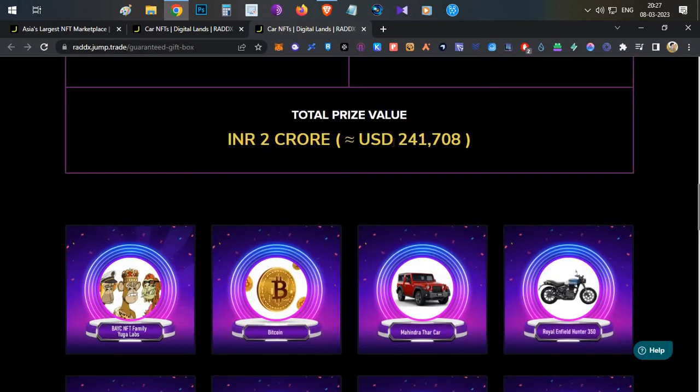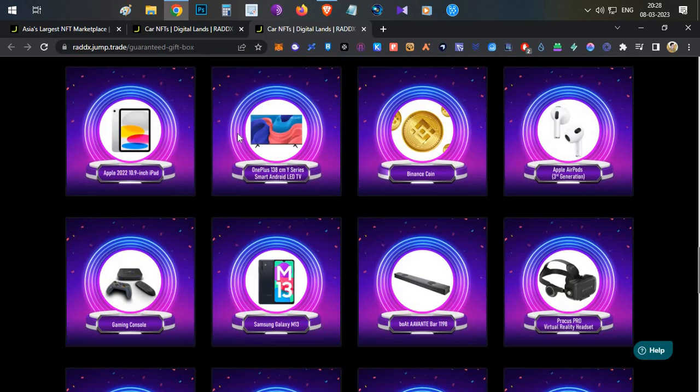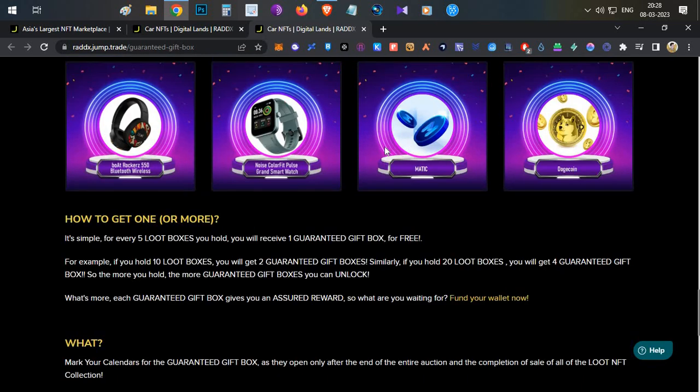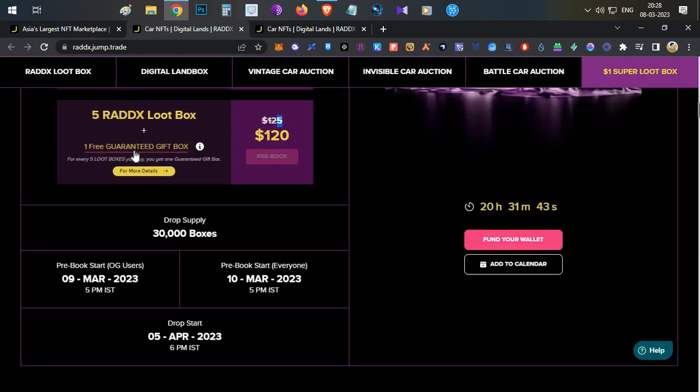So the total reward in this is around $241,000, and you can see all these rewards which are available. If you are lucky enough, you might get good rewards, or else you will be getting basic rewards like Matic and Dogecoin. So that will compensate some of the cost involved in buying these boxes. So now that's about the Raddx loot box and 5x Raddx loot box, which will give you one guaranteed gift box.